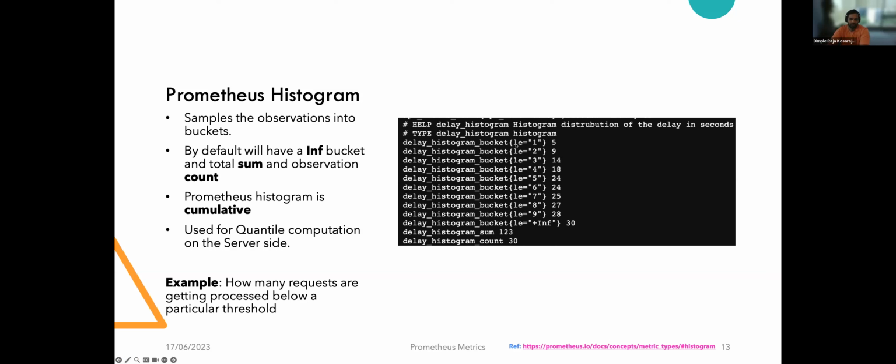Again, if you look here, I have a label called le, and there are 10 possibilities for that label. So at any given point of time, I am storing 10 different metrics, 10 plus 1 plus 1. That is, if you are creating a histogram, you are essentially creating 12 data points at any given point of time. So care should be taken when you are creating the buckets, so that you don't explode the number of buckets that you have.